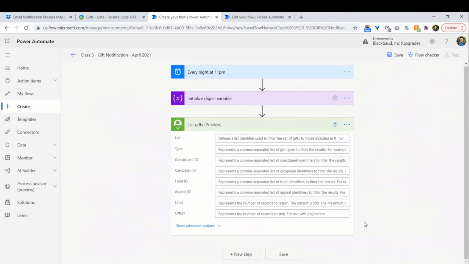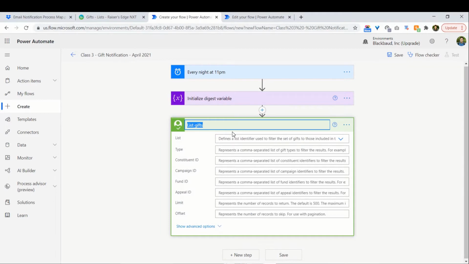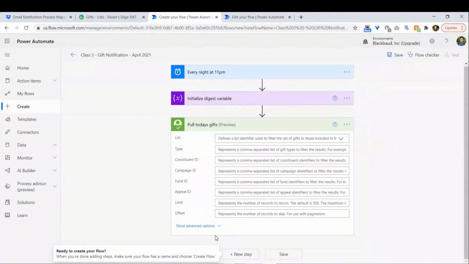All right. So again, I'm going to go to my ellipse here and rename this and make sure that this is understandable. If I'm going to be coming back into this flow 6 months from now, I need to understand what exactly I'm pulling. So I'm going to say pull today's gifts. I didn't put an apostrophe in today's just because sometimes it doesn't like those weird characters. So I try to keep it just with standard numbers, letters, and spaces here. No weird punctuation.